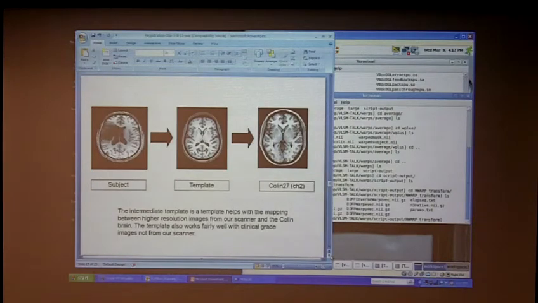No. The idea is that there are two transformations here: subject to intermediate template, and intermediate template to Colin. The second one is the really hard one, the one that's hard to get exactly right. Somebody did that once, because it's hard. We didn't even do that one ourselves, and I'm trying to get an even better one now. Whereas subject to the intermediate template is easy. But we still transform everything all the way to Colin.